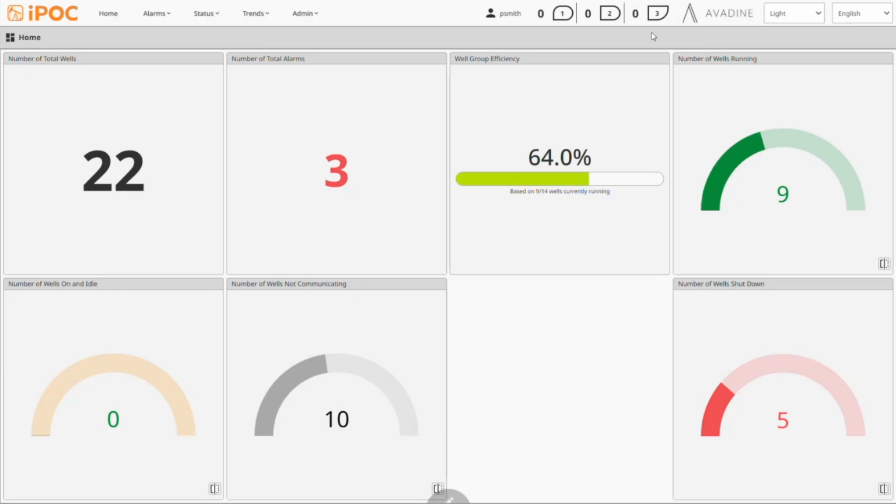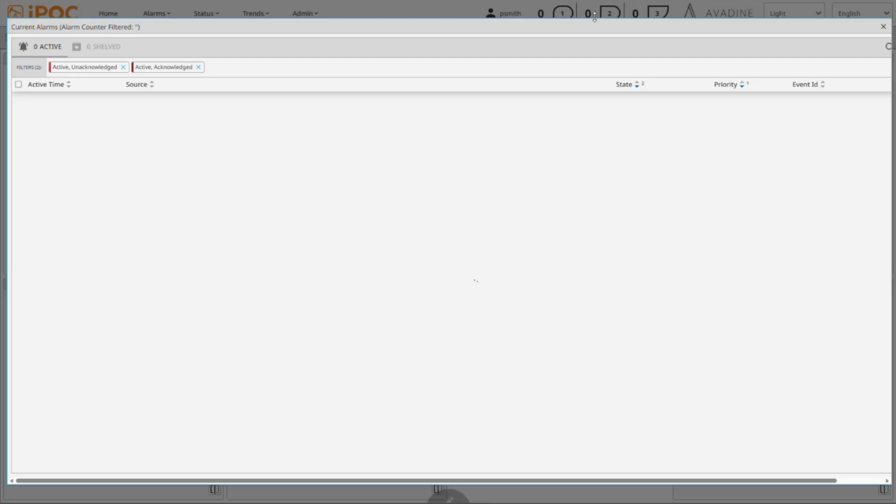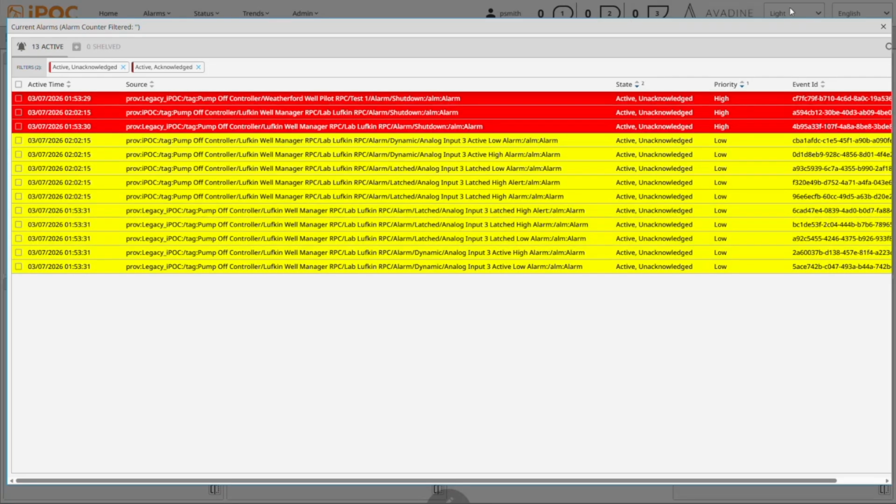We also have an alarm counter at the top here. So if there's any alarms active in the system, you always see them at a glance at the top of the application. This would be showing how many low priority alarms are in the system, how many medium priority alarms are in the system, and how many high priority alarms are in the system. And clicking this alarm counter takes you directly to those alarms.